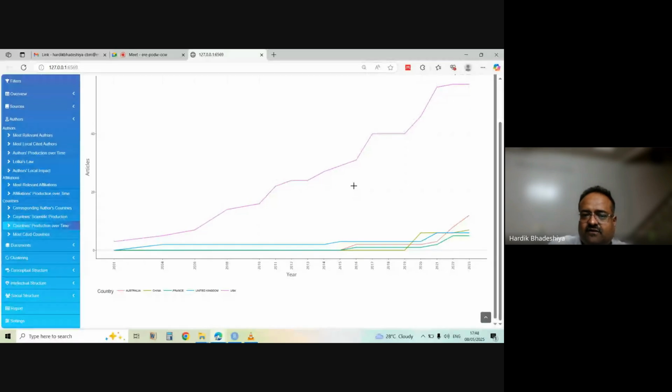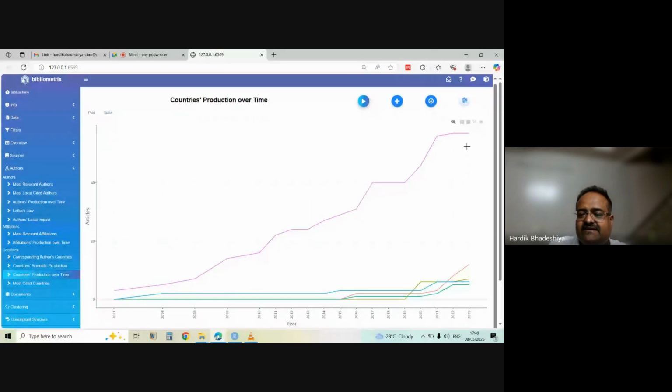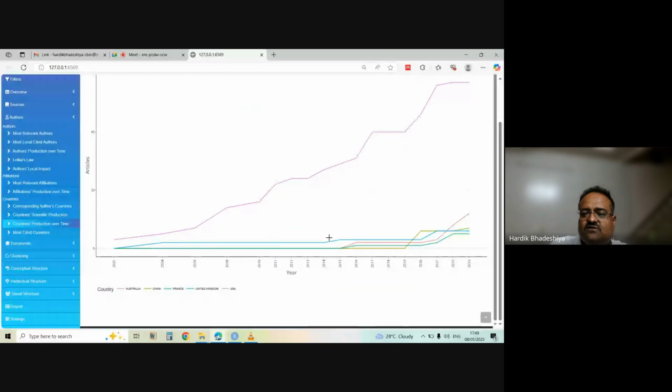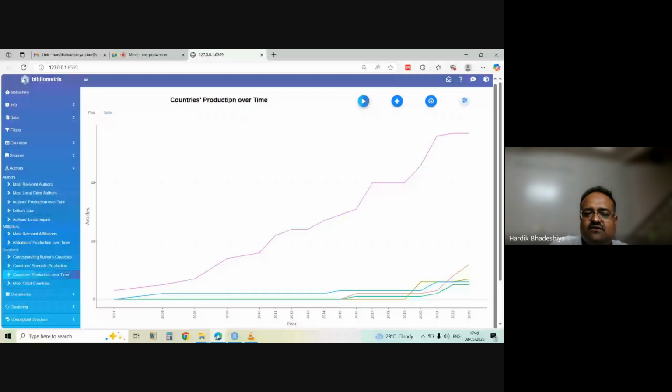Over here you can see the USA has constantly increased their production over a period of time, and that's the reason why they have the increasing trend. The rest of the countries are almost constant, or in other words, stagnant in growth. But the USA has the maximum contribution to this domain. So that is the countries' production over a period of time.